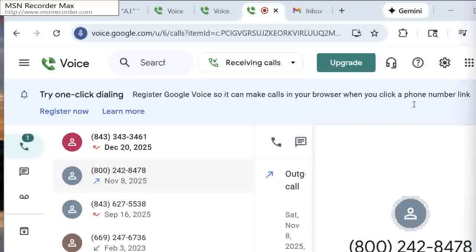Understood. It sounds like you're trying to keep your Google Voice vanity number active. Making an outbound call is a good step.